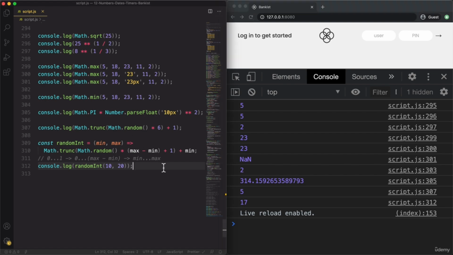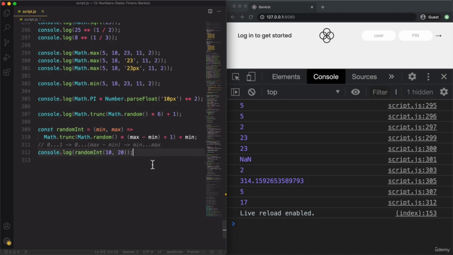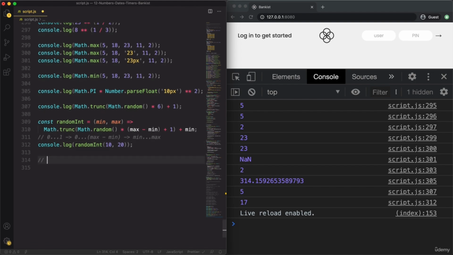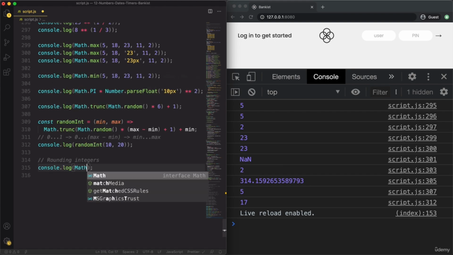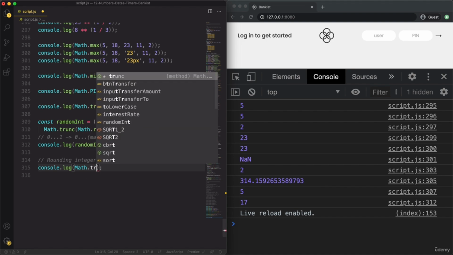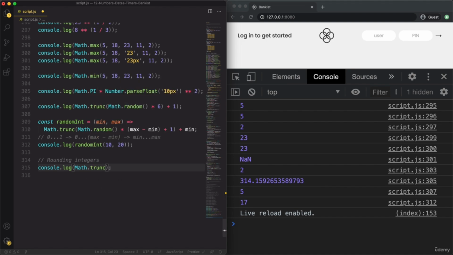Okay, next up, let's talk a little bit about rounding. And let's start by rounding integers. So you can add some comments to this here if you want, but I'm just going to leave it like this. I will just add here rounding integers. And so we have already been using math.trunc, right? So what this does is to simply remove any decimal part.